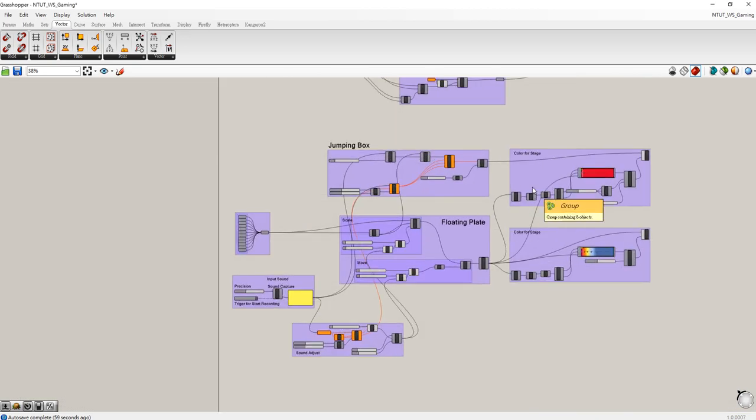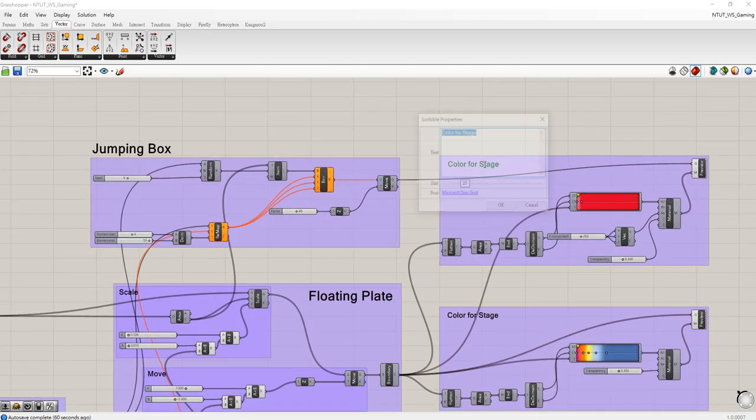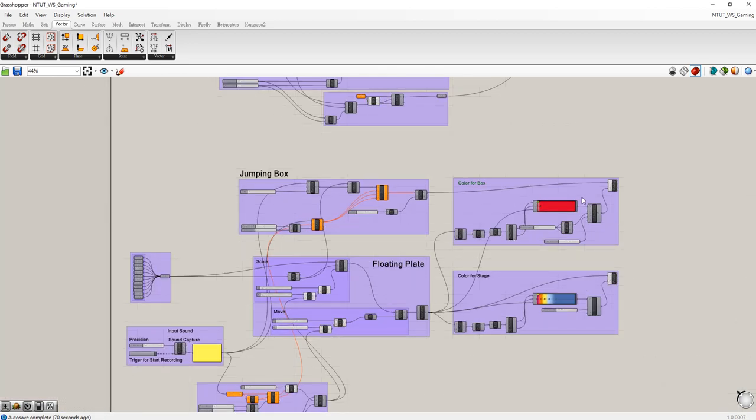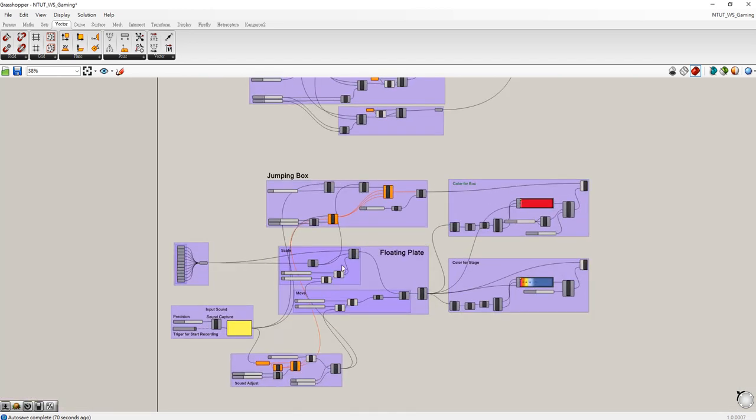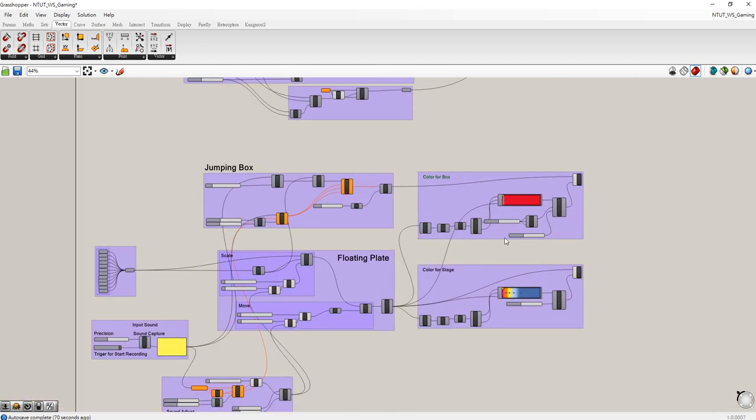And let's finish another scene, and this is a color for the box. Because right now it was glowing, so we cannot see the color. We just see it was glowing. Alright, so this is the second part of the coding.